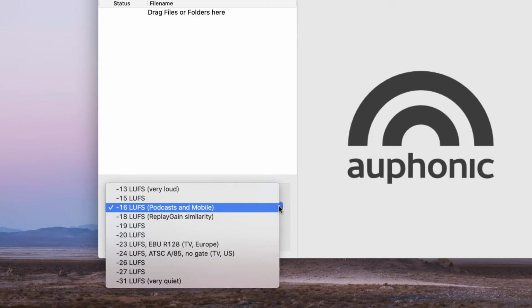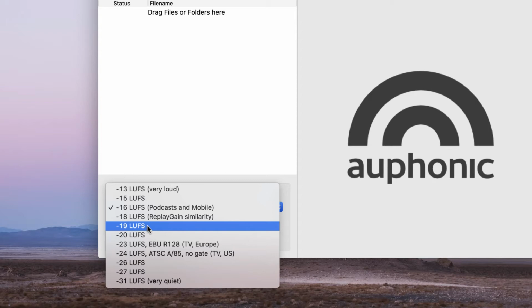But the industry standard for podcasts is either a minus 16 LUFS for stereo or a minus 19 LUFS for mono files. And there's other choices on there that we're not going to talk about. There's some video settings that we're not going to do because we don't do video here. We're just doing audio. So I'm going to put this back to a minus 19 LUFS and leave it there.